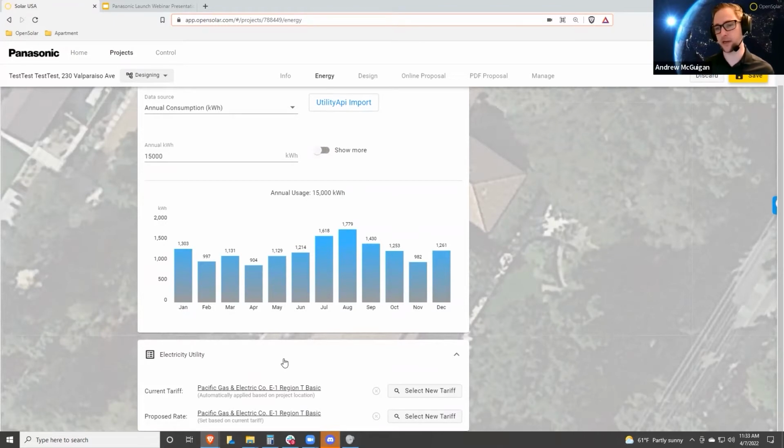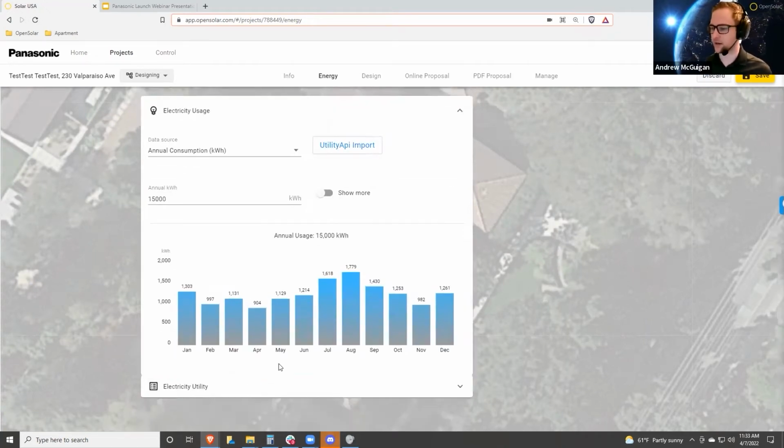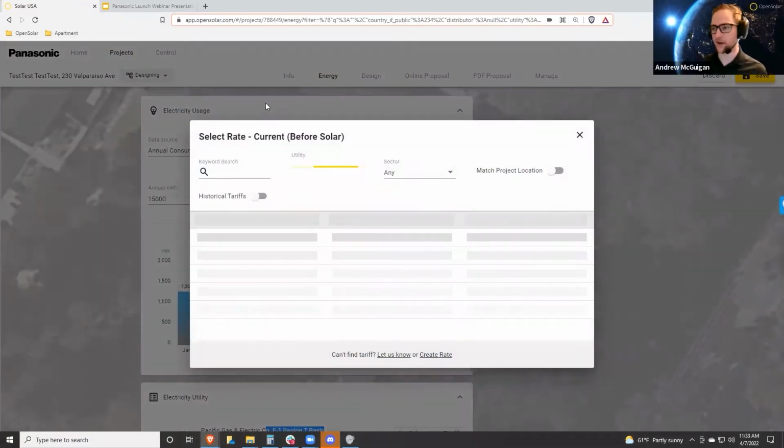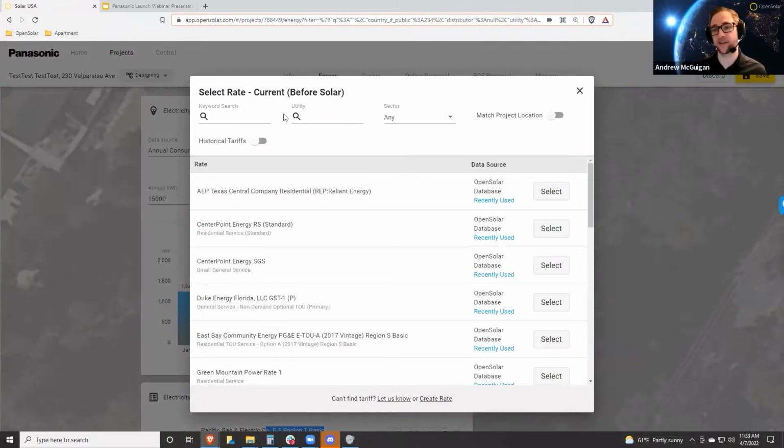Once I've got my consumption information built in here, I'll come down and select my utility company and my rate plan. This is going to take a guess at the utility company for that area, as well as the rate plan they're using. This house is in Northern California in PG&E territory, and it's picking the basic residential rate for that region. If this is not the correct rate, you can select a new tariff, and you can search our utility database to find the different utility companies and rate plans in the system.